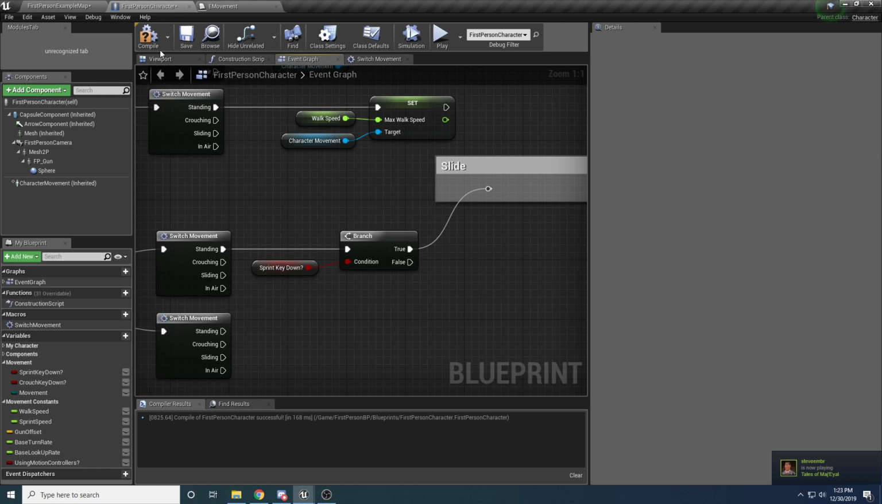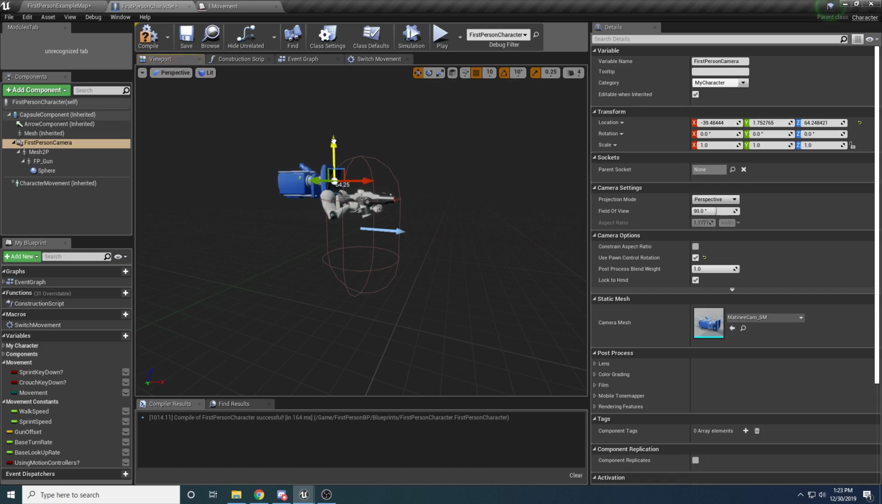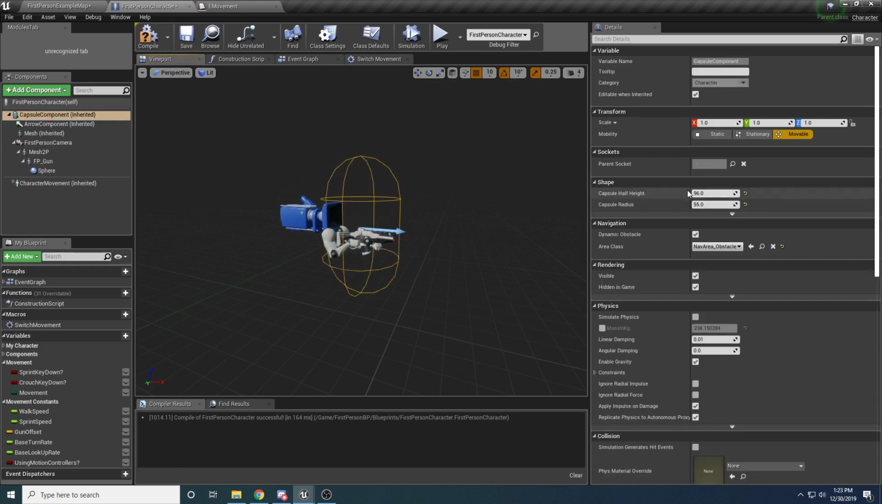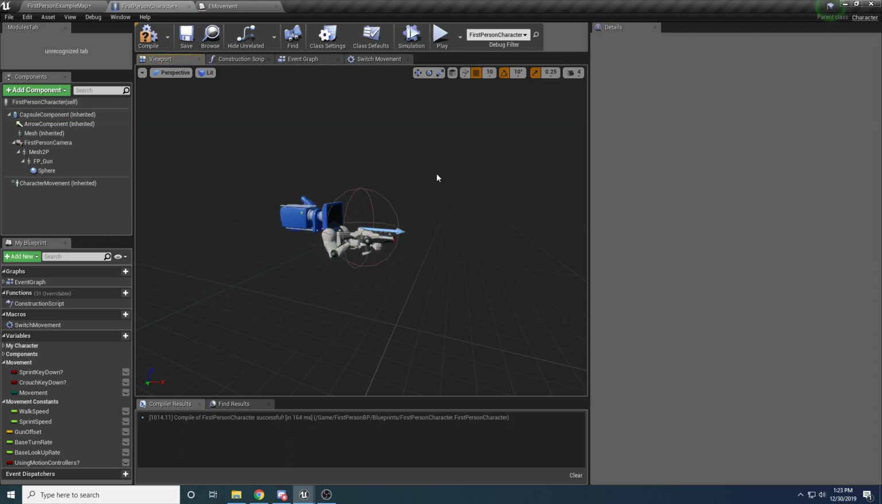So if you think about it, when you want to crouch, if you come back here to your report, you basically want the camera to move down along with your guy's hands, and you want this capsule to shrink as well, so that collision-wise, you're actually crouching as well. I don't know what this was. I'm just going to Control Z.